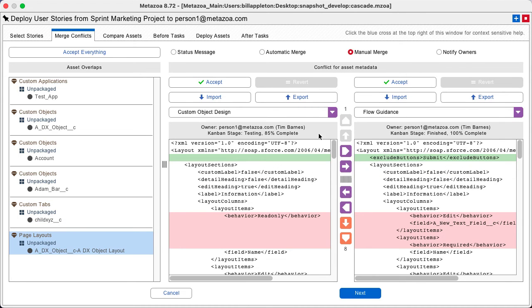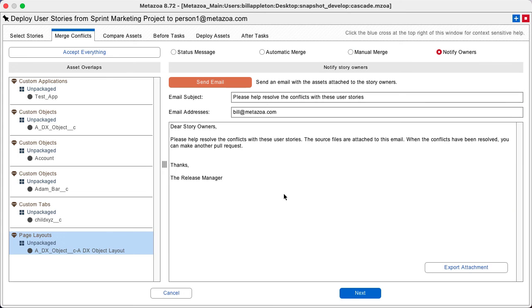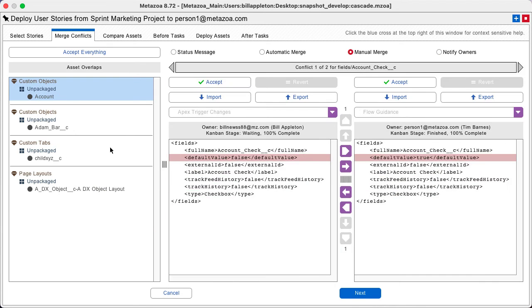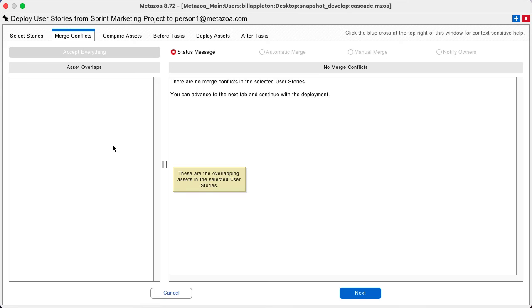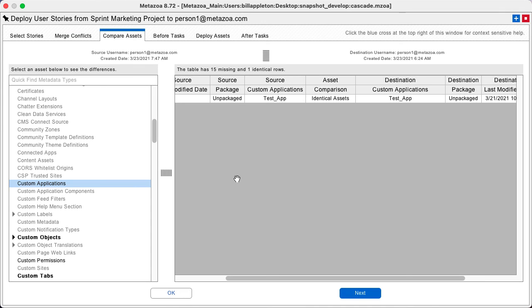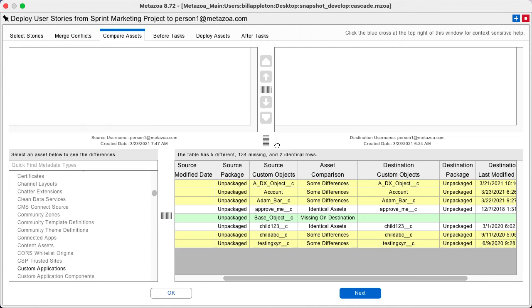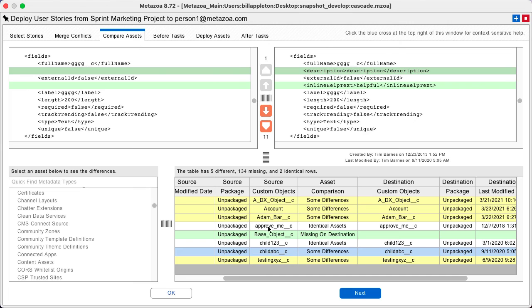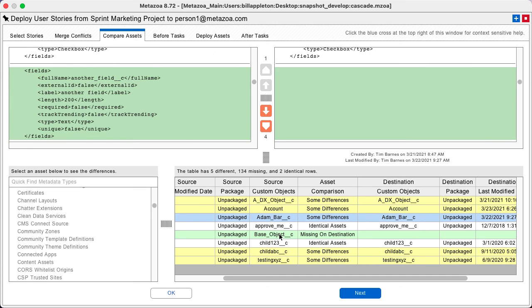Lastly, if there's too many conflicts across too many stories, you can select the option to send the whole thing back to the developers for them to merge. You can also click the Accept Everything button, which makes the most intelligent choices to merge all of your user stories. Once they're merged, you can compare the new document against the destination snapshot. You can make sure that every change in every story is exactly what you intended.